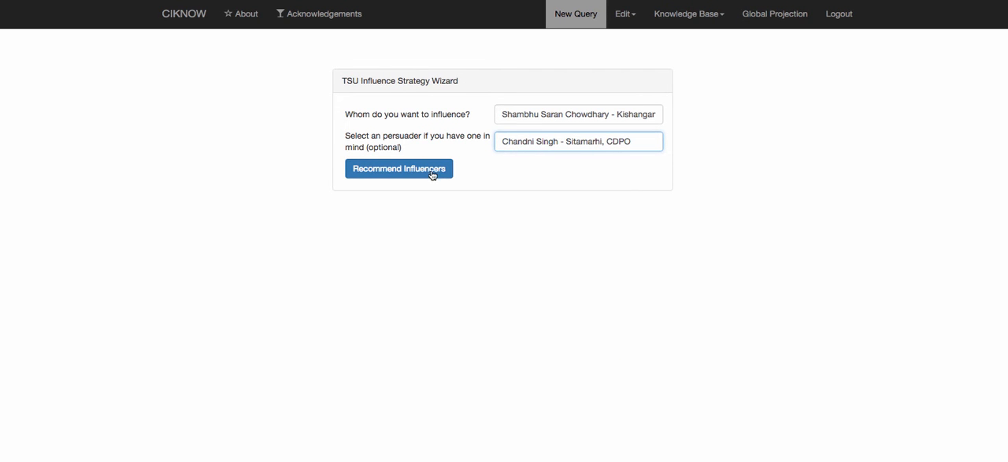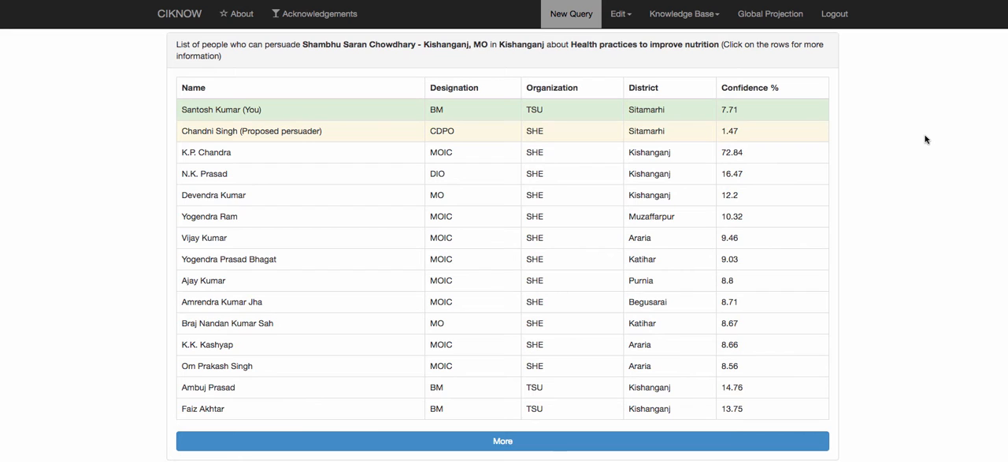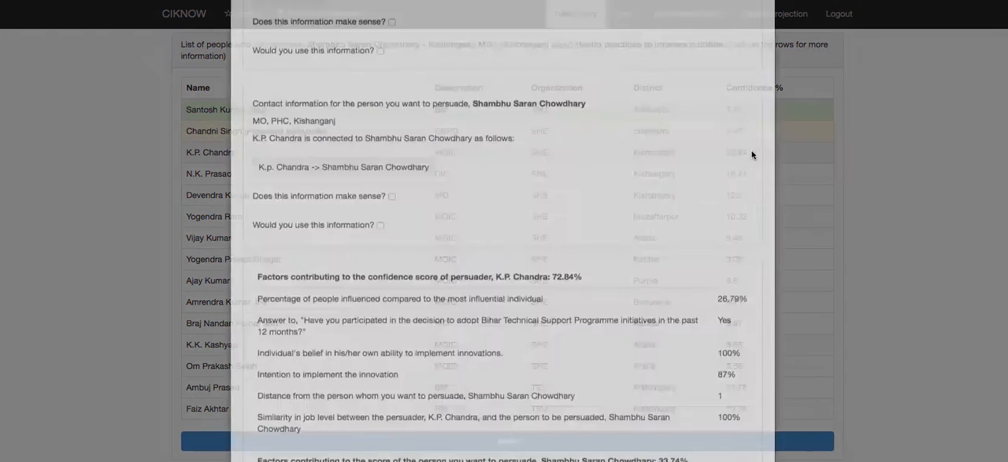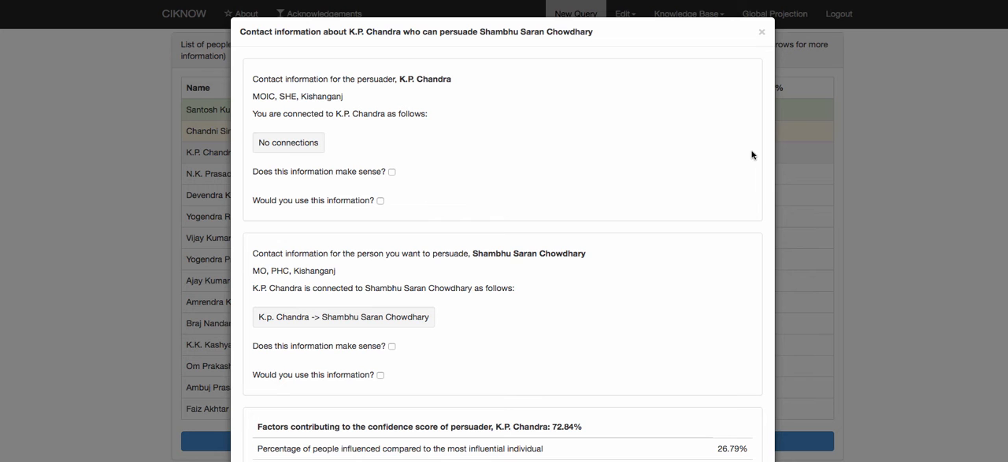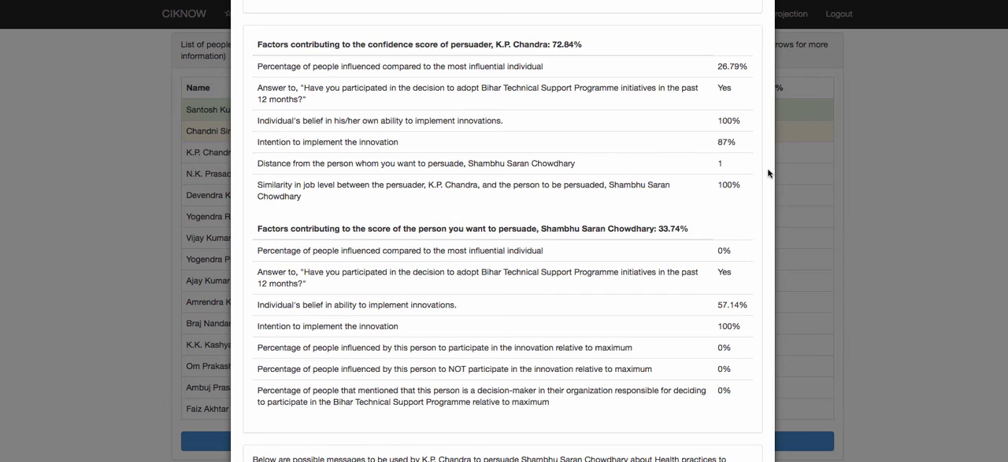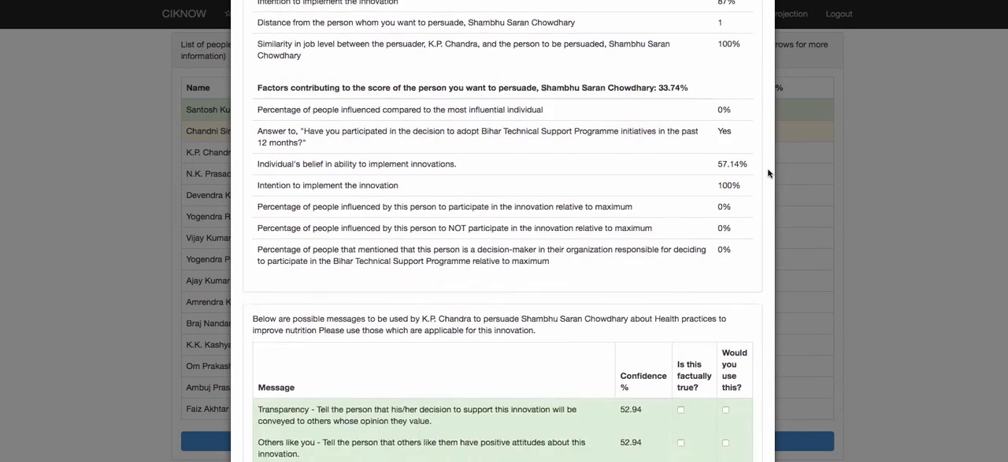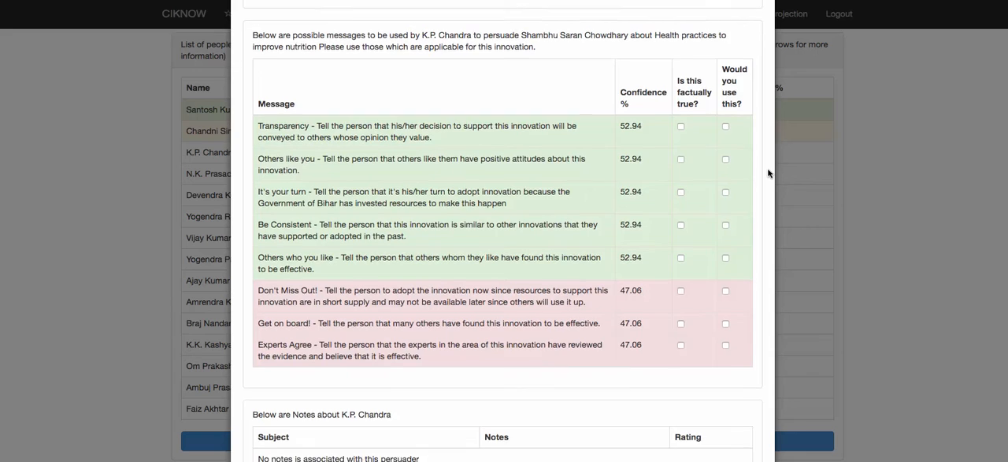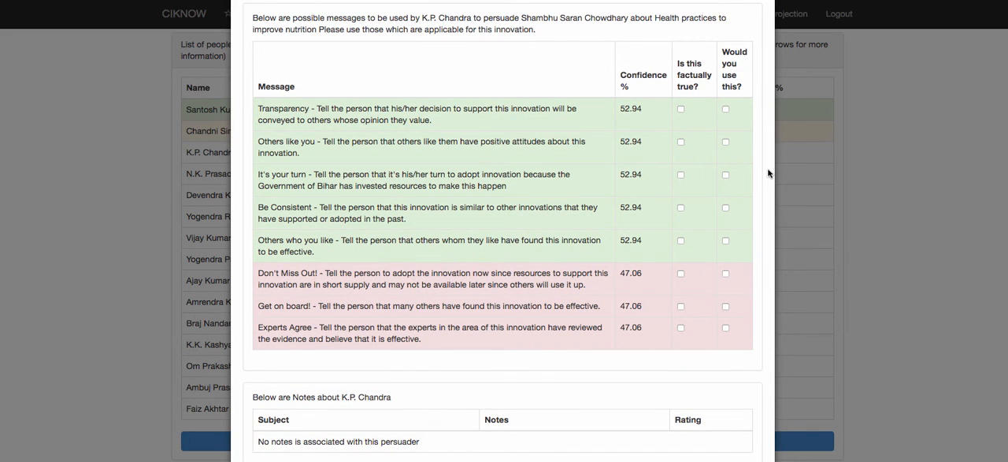Then click Recommend Influencers. This generates a list of the most effective persuaders for the person you selected. At the top, you see your own score, followed by the persuader you proposed, then followed by the list of persuaders generated by the algorithm. Click on one of these results to see more information, like how you and the selected persuader are connected to the person you want to persuade and the factors contributing to the confidence scores. This is followed by the possible messages that can be used by the persuader while communicating with the person you want to persuade. You can also leave feedback about these messages using the checkboxes next to them.